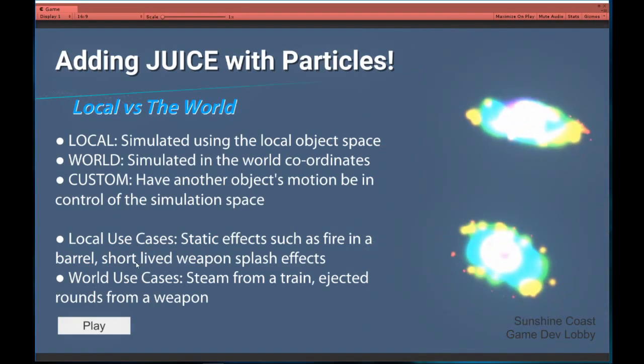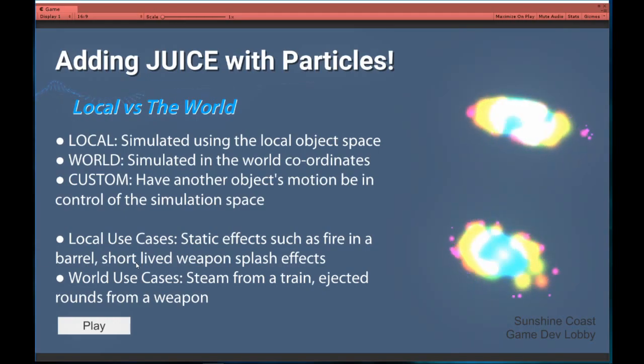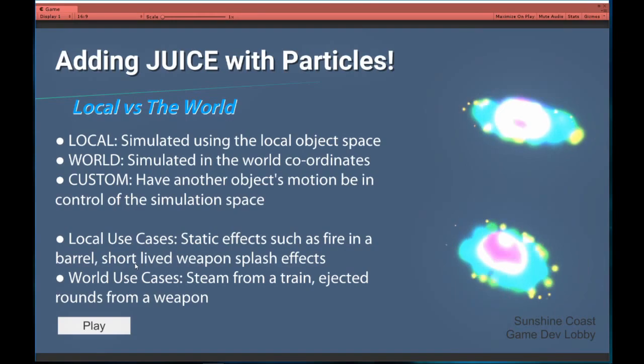And both have their use cases. So local use cases would be static effects such as fire in a barrel. So you might have a barrel somewhere, the fire coming out of it. Short-lived weapon effects. So if you shoot a wall, you might have something quickly eject out, or splash effects. World cases would be like steam from a train. So a choo-choo coming past and the steam particle is still being affected in world space. Or ejected rounds from a weapon. So if you're firing a weapon and the player's still moving, you don't want that shell to be moving with the player. You want that shell to be ejected onto the ground and carry on.